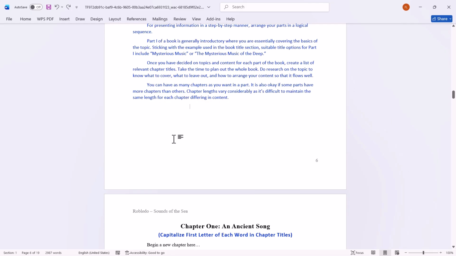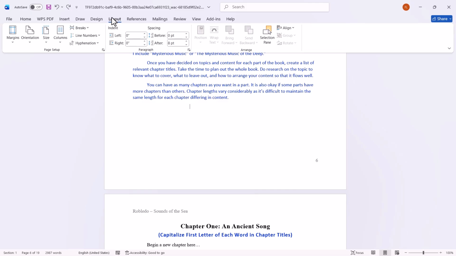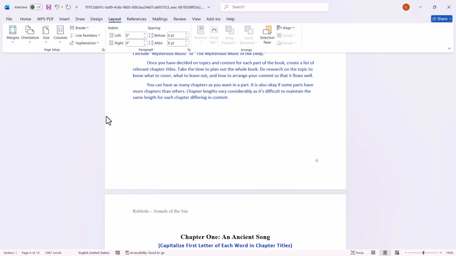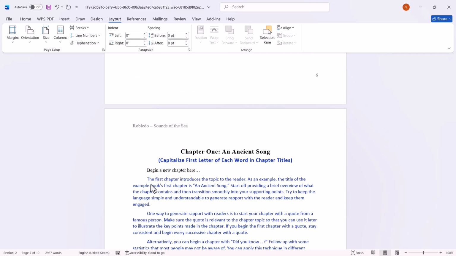To fix this, place your cursor at the end of the cover page, introduction page, or wherever you want the new section or different numbering to begin. Now, click the Layout tab, go to the Page Setup group, select Breaks, and choose Next Page. This creates a new section so we can format each part separately.